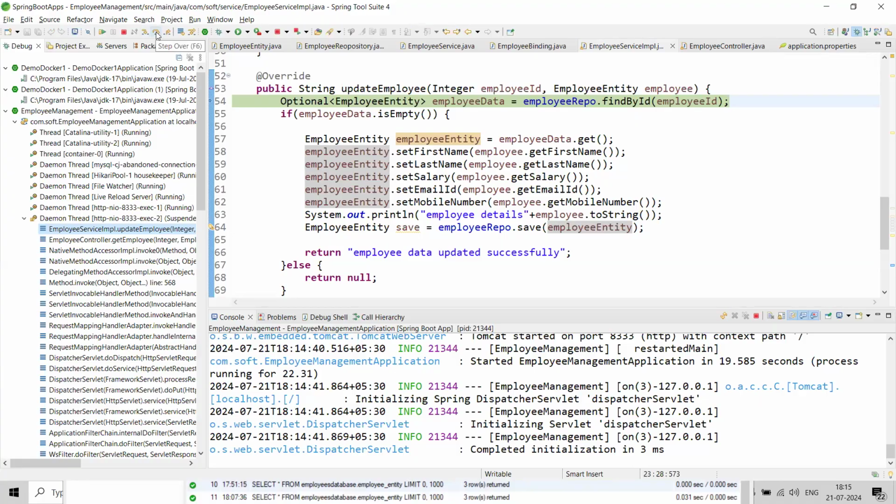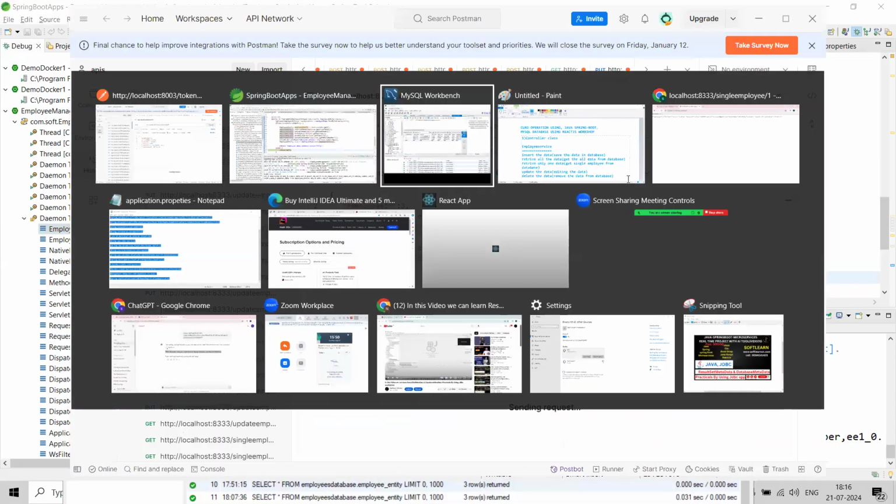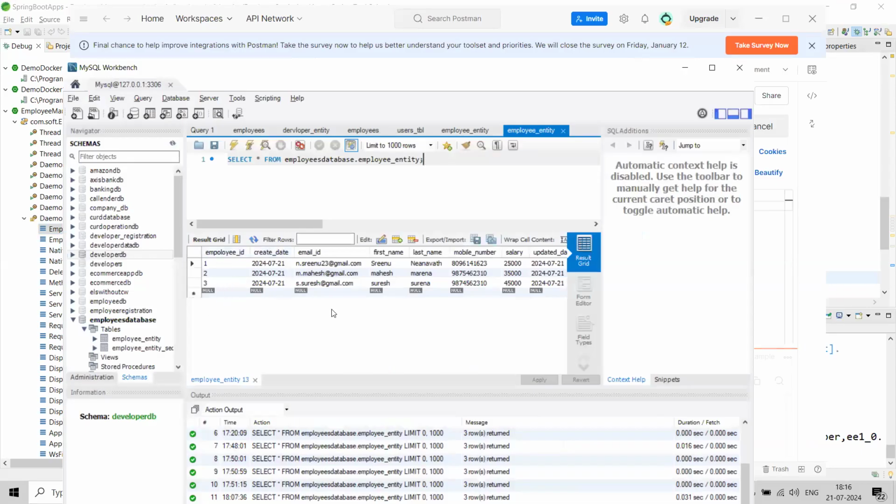Step over. Next line, it is going to check that condition, whether employee ID 3 is there or not. And coming to the next, it is not able to enter it, guys. Right? Because of that, employee ID 3 is there. ID is equal.